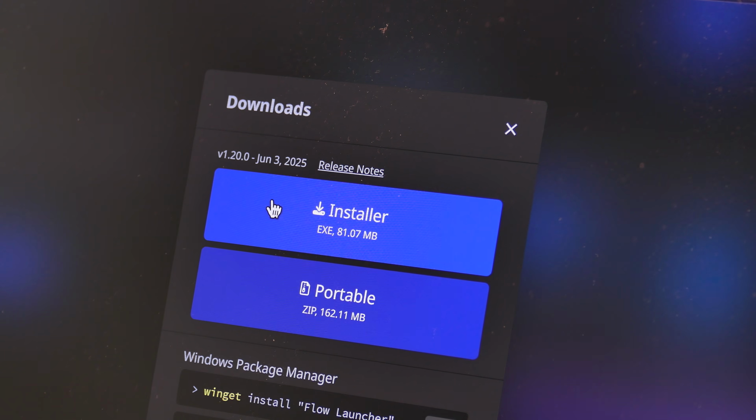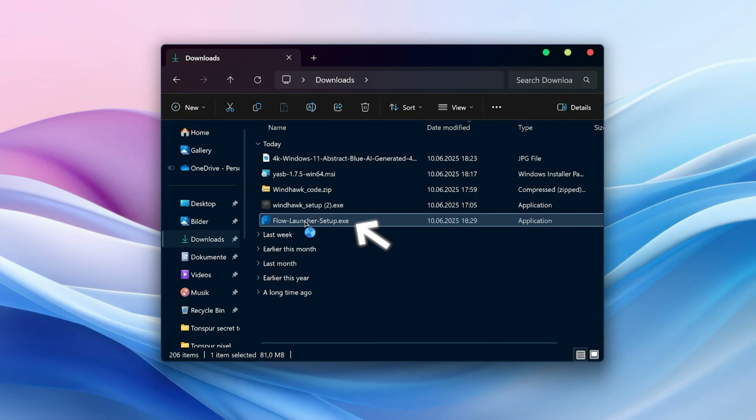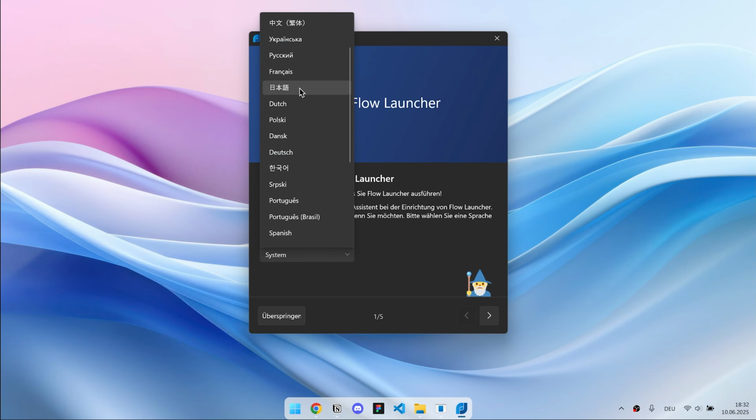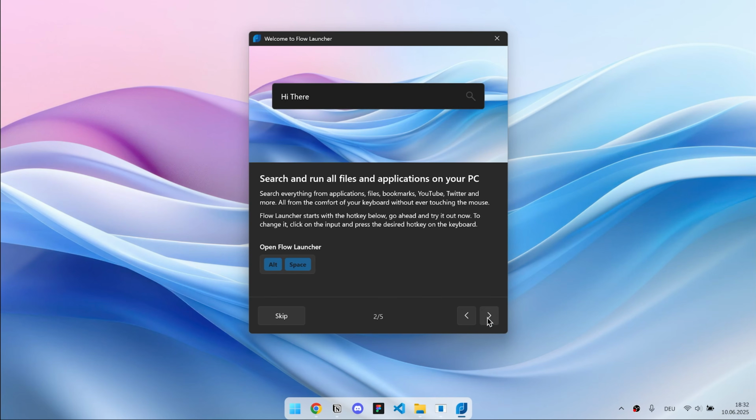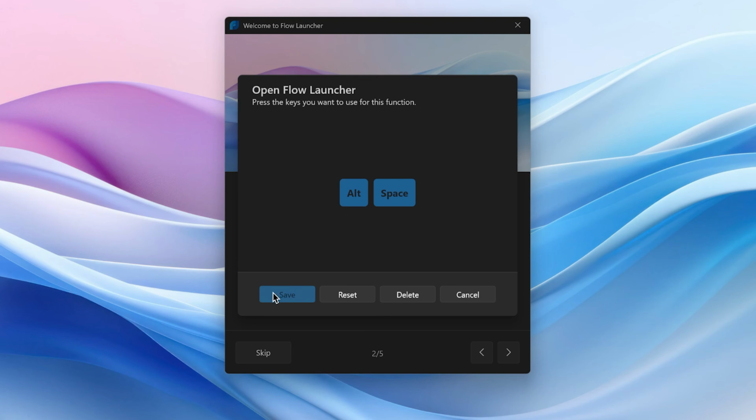Click download and choose the installer here. After that, run the installer file by double-clicking it. In the first menu, you can choose your language, for example, English. On the next page, you will find your shortcut to open the search function. I have set it to Alt plus space, but you can use any combination you like.